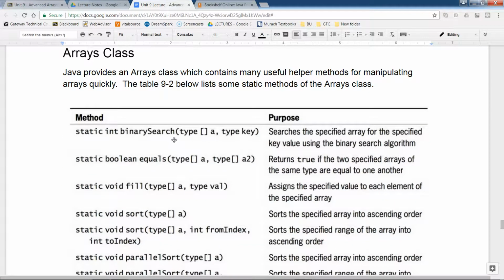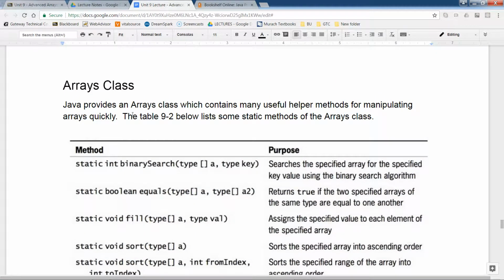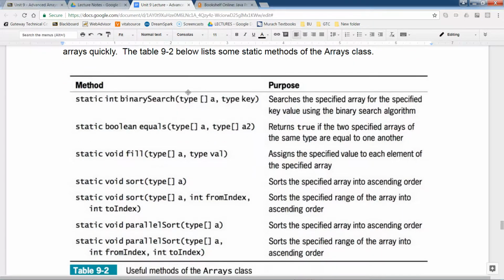The Arrays class. Like strings, arrays also have a class in Java, and you can use the Arrays class to do certain types of manipulation to your arrays, and some shortcuts. Last time we did the bubble sort, the insertion sort, and so on. Now they have a built-in sort method.